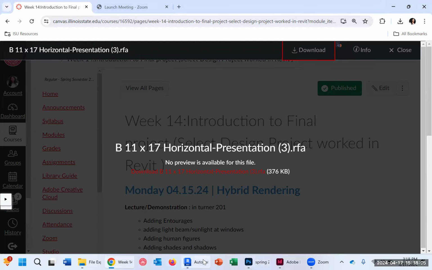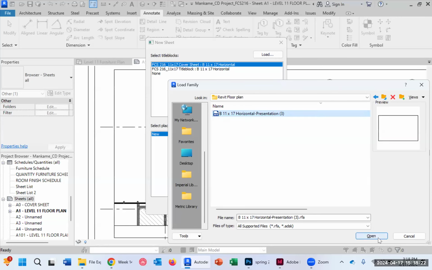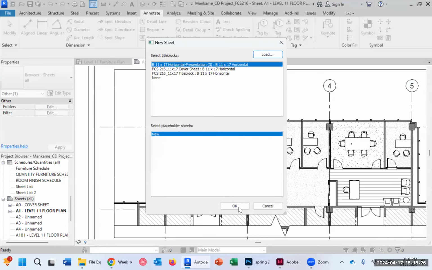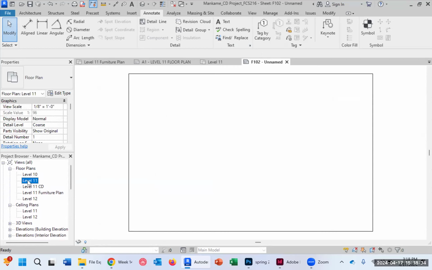Okay. So you will just select that, it is easier to open. When you have a new sheet, you will just pull the floor plan that you have selected. You will just pull it on a sheet.